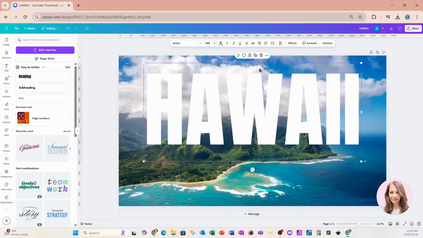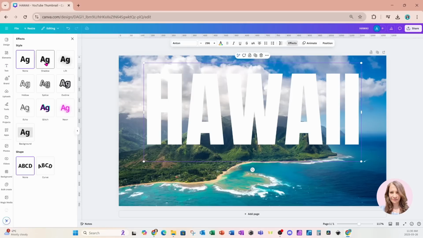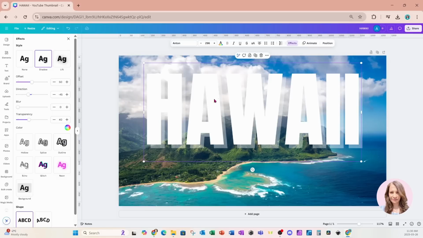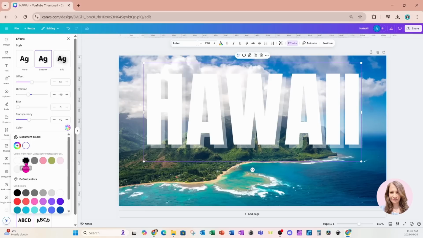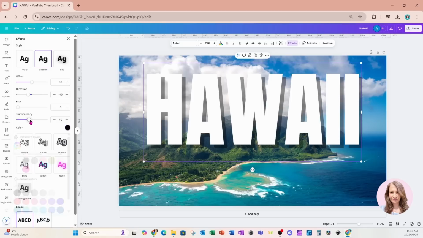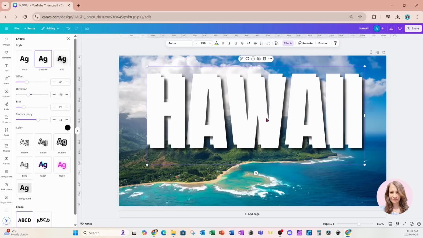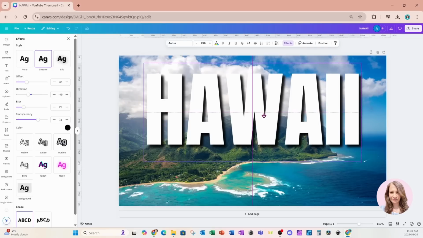Now for this text, I'm actually going to go into Effects, and I'm going to choose the shadow effect. And as you can see, there is a white shadow there. I'm going to change that shadow color right here to black. And I'm going to increase the transparency a little bit. And I'm also going to blur it like that, and I'm going to decrease the offset so that it's closer to the actual text. And what I'm going to do is make a copy of this and place it right on top.